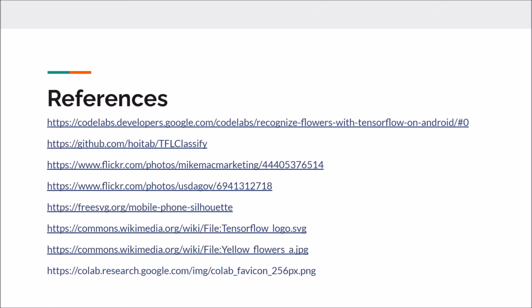So here are the references that I used. On the top is the link to the Google tutorial that I followed. The second link is the link to the GitHub page for the Android repository that I pulled down and used to help build my app. And the rest of these are just pictures that I used in the presentation. I just added these references to say that I used them in my presentation. But yeah, I believe that's it.